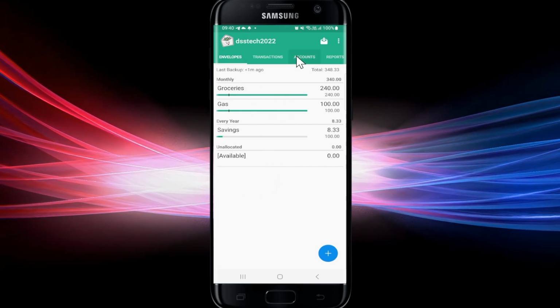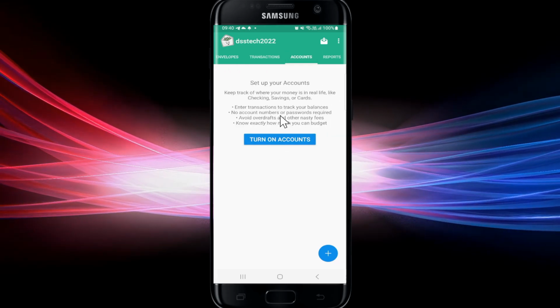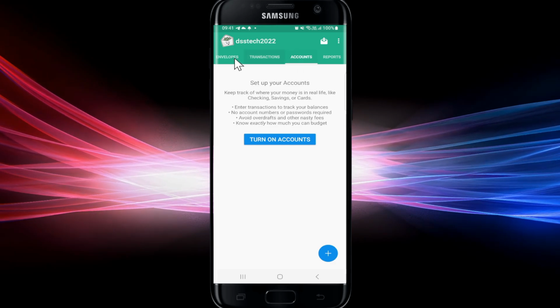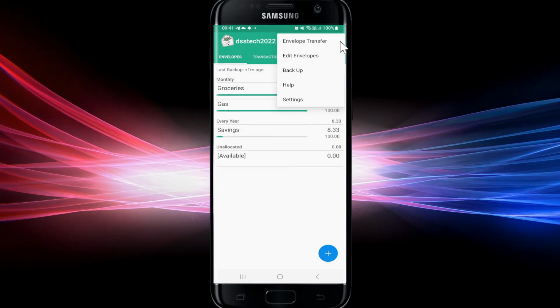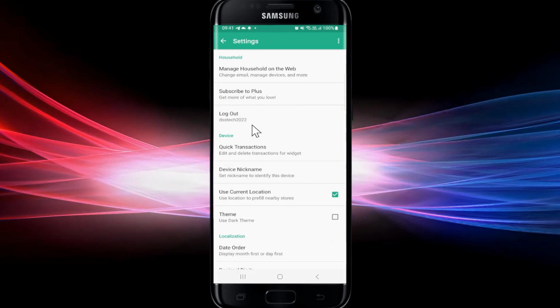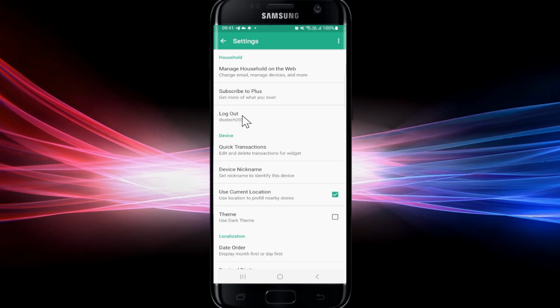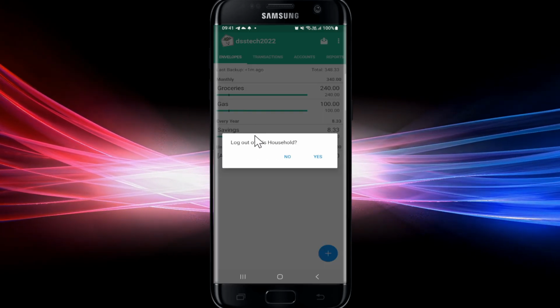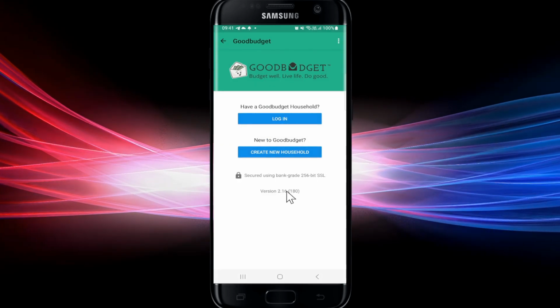If you tap on the account section at the homepage, it will take you into your savings or credit account, which is not where you can log out from. To log out, just tap on the three dots at the top right corner, which will show you more options. From here, tap on Settings, and within the Settings option underneath Household, you will now see the Logout button. Go ahead and tap on it, and within the Confirmation checkbox, once again tap on the Yes button to confirm that you wish to log out.